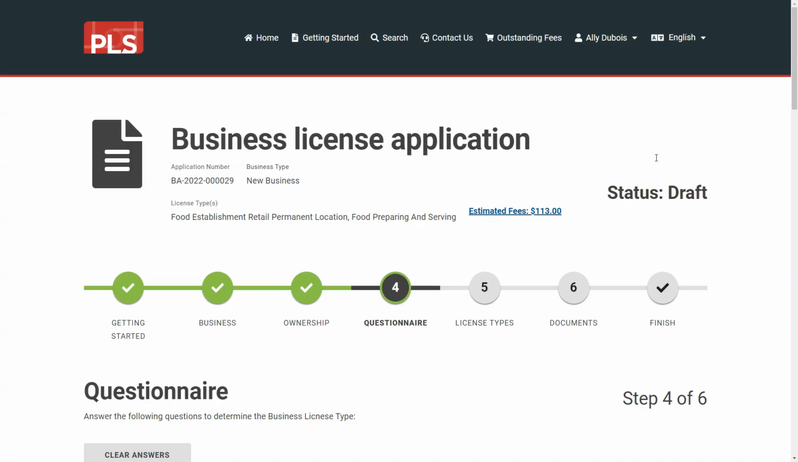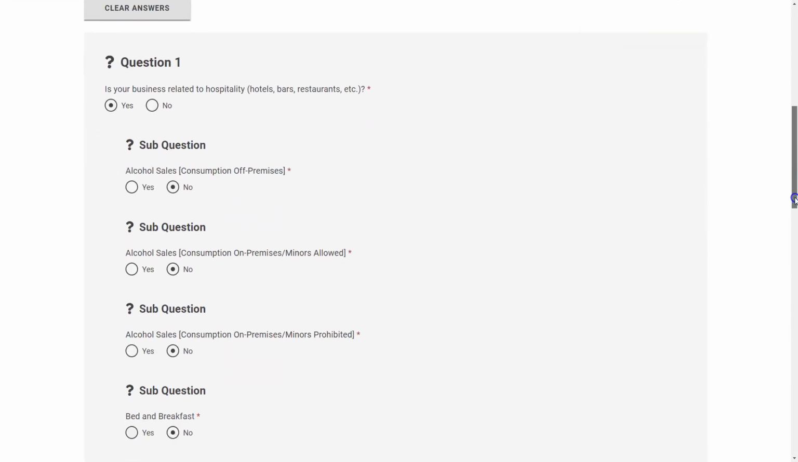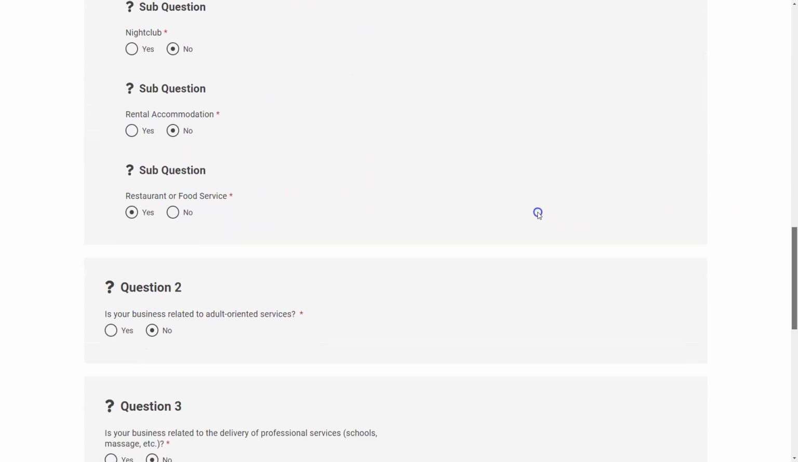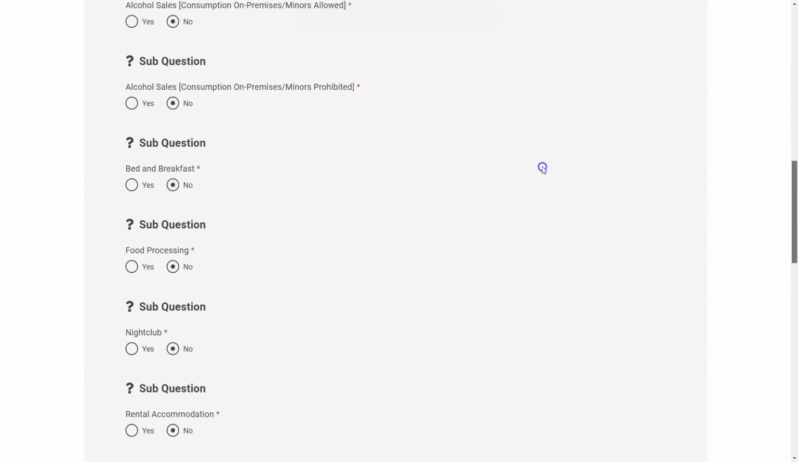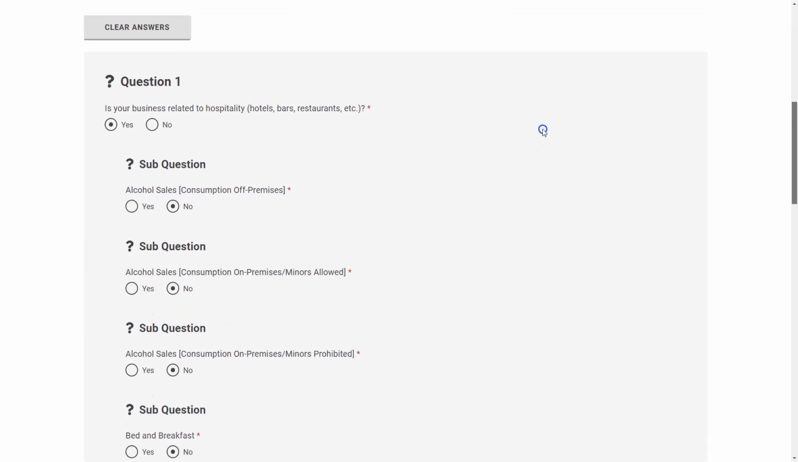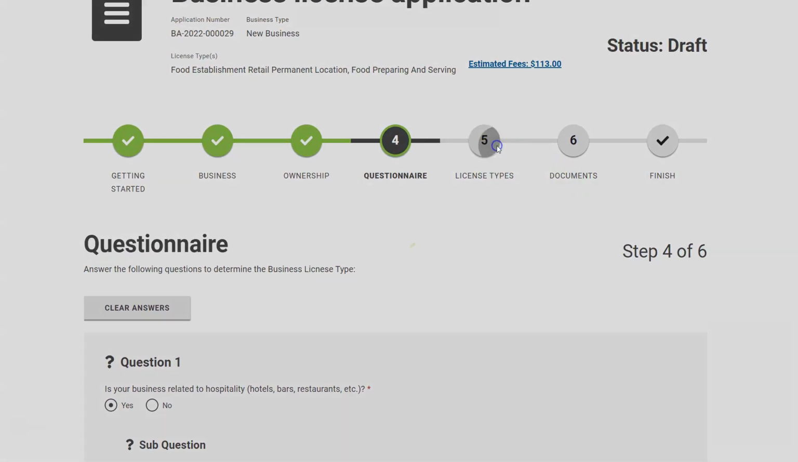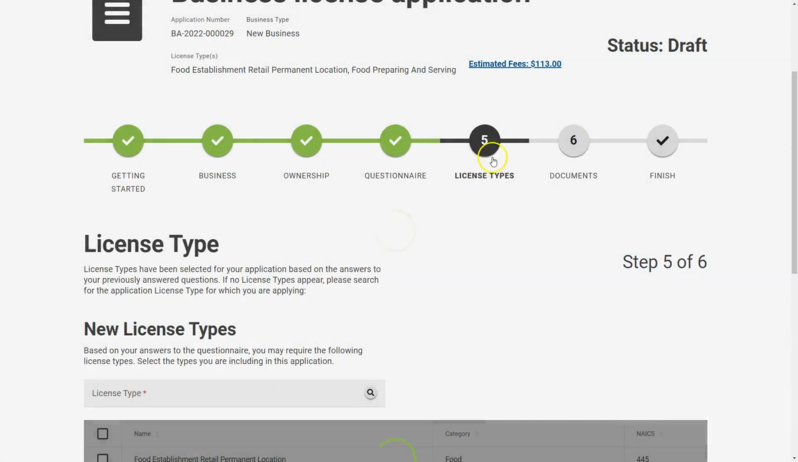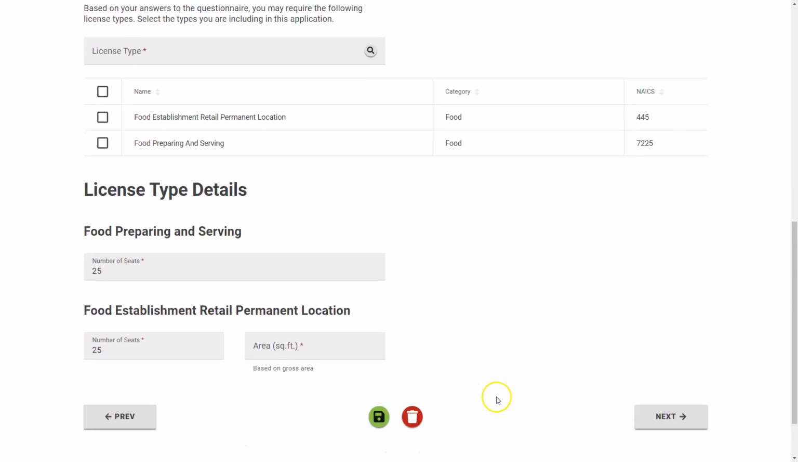The application process guides users through questions, which are set up based on license type. Questions can also include sub-questions, depending on the answer. Answers to the questions will determine the license types needed for this application. For Ali's restaurant, she will require one license type. She is also required to enter additional details, which may be used to calculate the final fee amount.